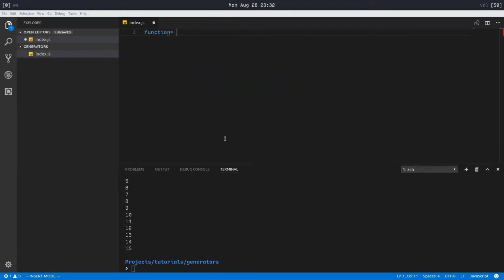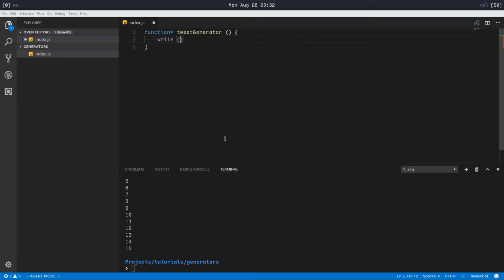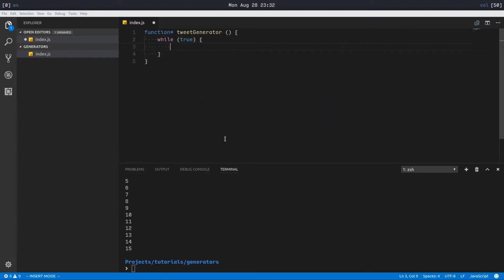So we could make our generator and say, I don't know, tweet generator, and then just an infinite loop, because remember this will pause inside of our infinite loop whenever we call yield. Well, true, we'd say maybe let tweet equals just like a call to our API, api.get tweet or something like that, and then we could yield the tweet.